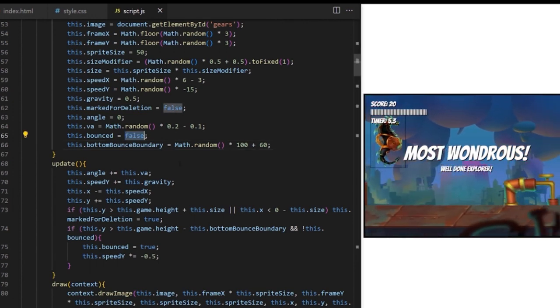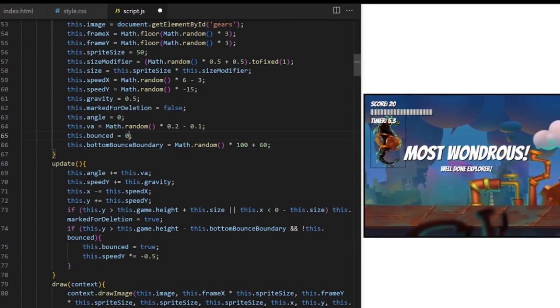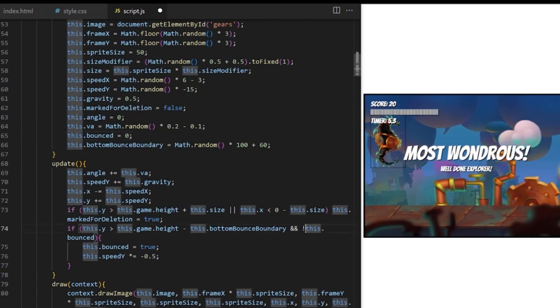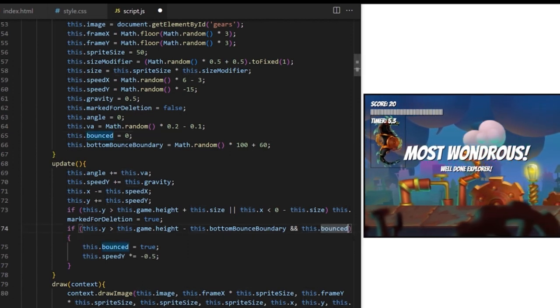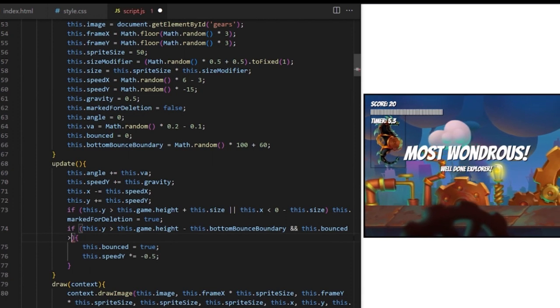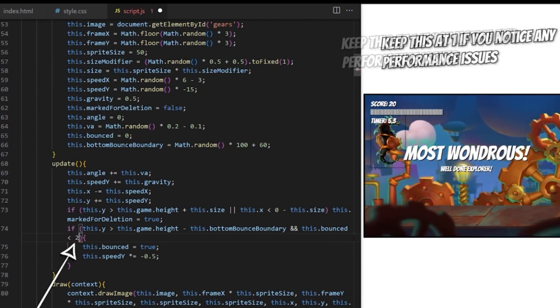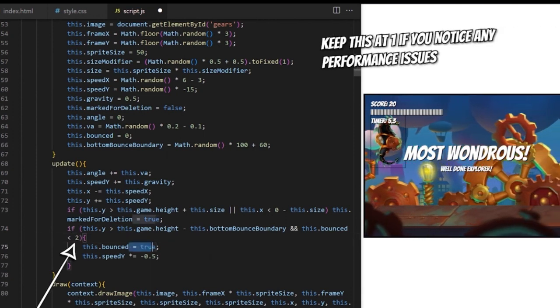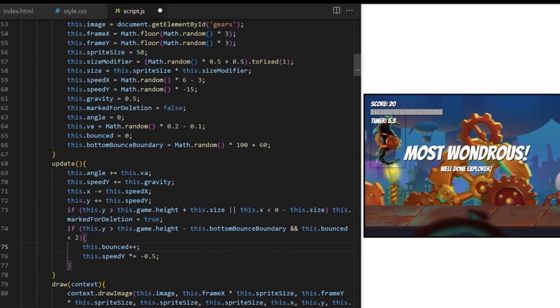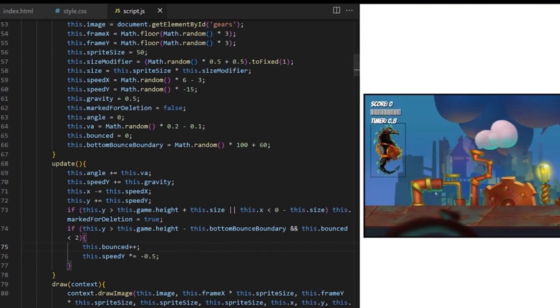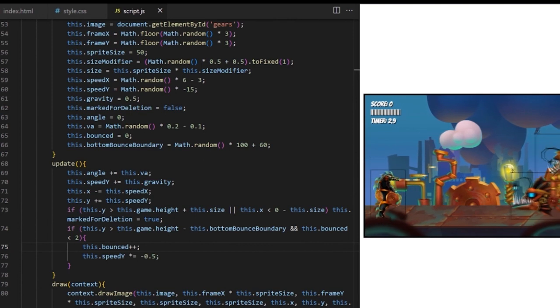On line 65, I set the initial bounced property to 0. In this check on line 74, I check if bounced is less than 2. And each time we bounce, I increase bounced by 1, here on line 75. Now each particle bounces twice before it falls off screen.